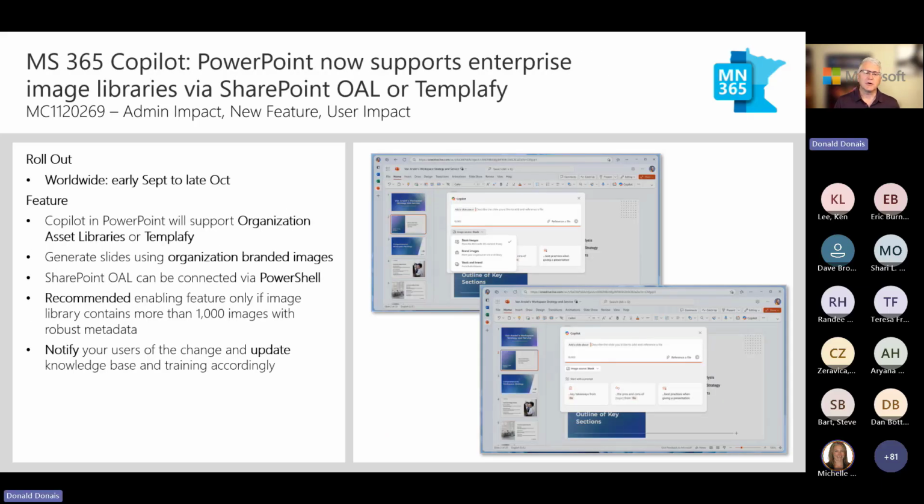All right, on the Copilot side, but now we're talking about working directly with PowerPoints. So that ability to say, hey, inside PowerPoint, I need you to create this slide from X, Y, and Z. Now one of the things they're going to be able to do is pull in images from a SharePoint organizational asset library, right? So being able to actually have that set up, or a third-party app called Templify.